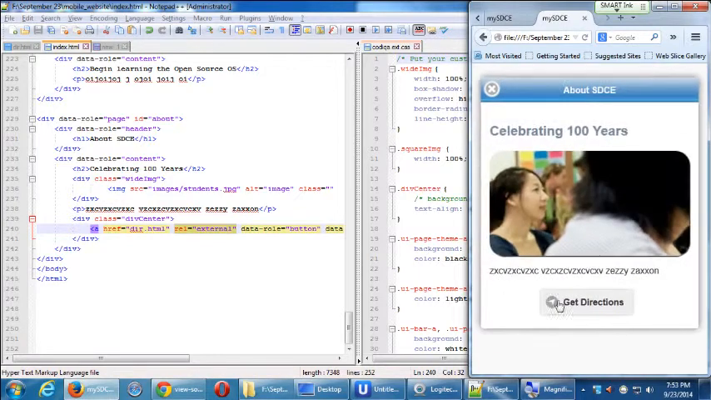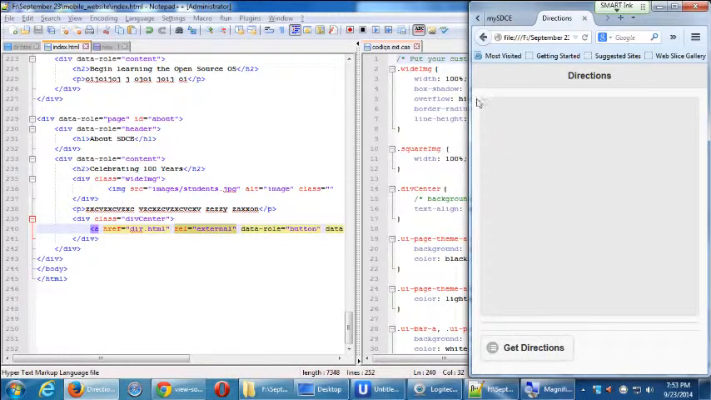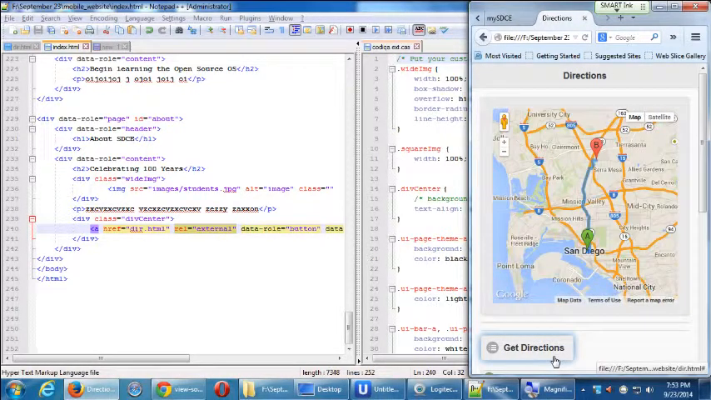So I'm going to go to the info screen, get directions, and then it opens the directions screen. Share location. And there we go. So there you go.